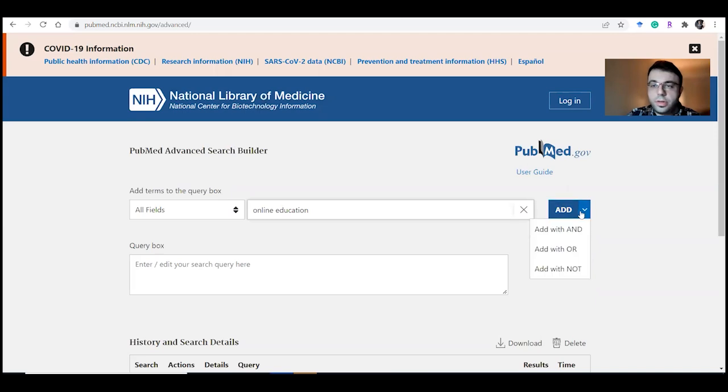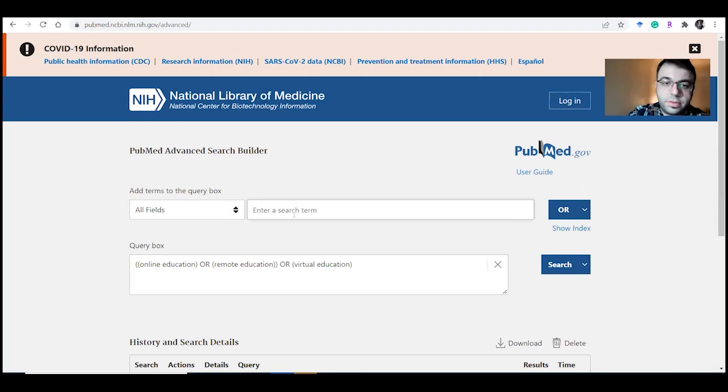And then here on the right side, you see add with AND, OR, NOT. So when you are adding online education, you want to have some other formats of the word or some other words that mean the same. So I will also add remote education. I will also add virtual education, etc. I'm not going to add all the keywords. Obviously, you can search within MeSH and add all the keywords.